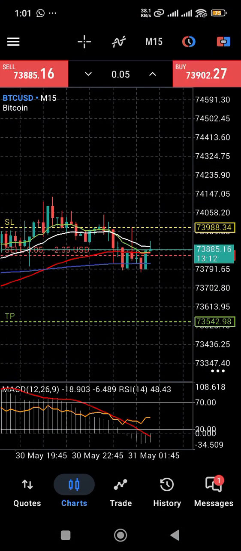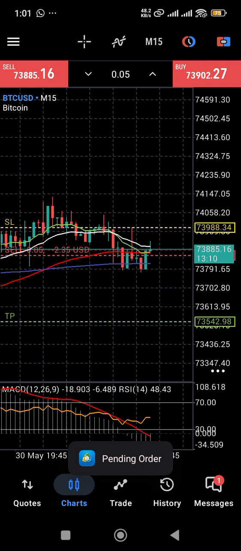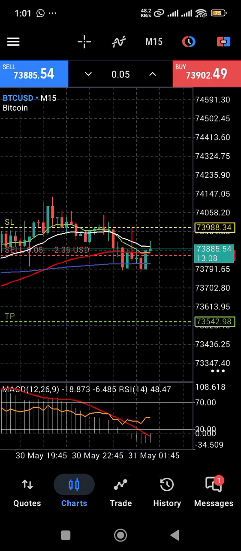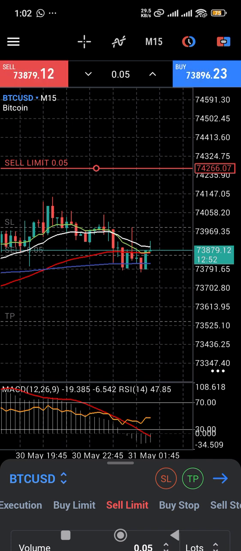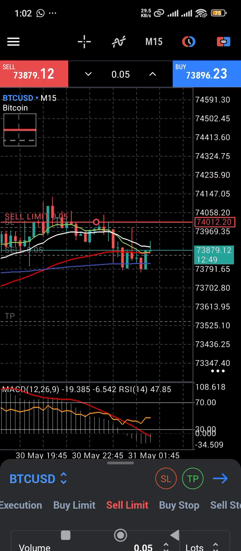You see these buttons at the top here. These two buttons here help you to set your limit orders. You click on it, the second button from your right, coming to your left. You tap on the second button. Okay, this is a sell. You place it here.